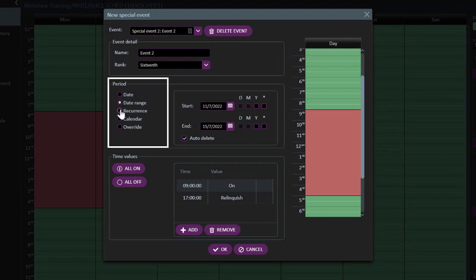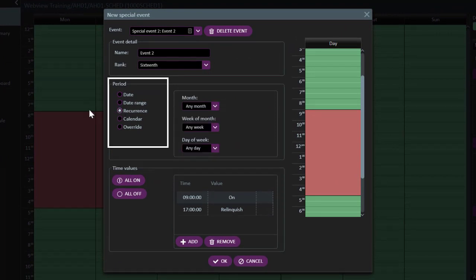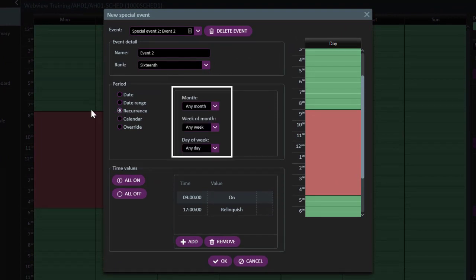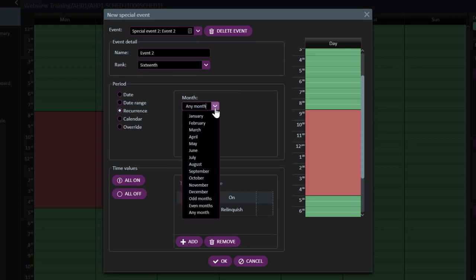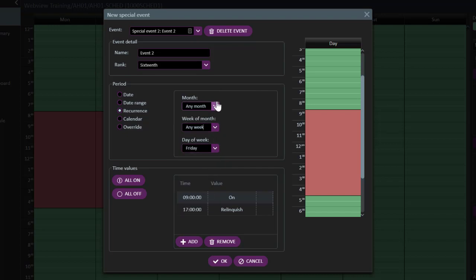Recurrence allows an event to take place on a specific repeating day. You can set the recurrence to be a particular month, a particular week of the month, or a particular day of the week. For example, you can have an event every Friday during July. By selecting the month of July and the day as Friday, you can schedule the event.